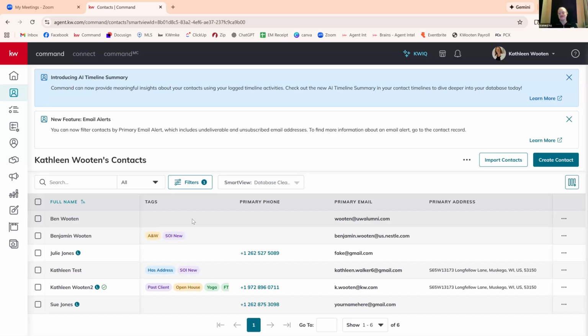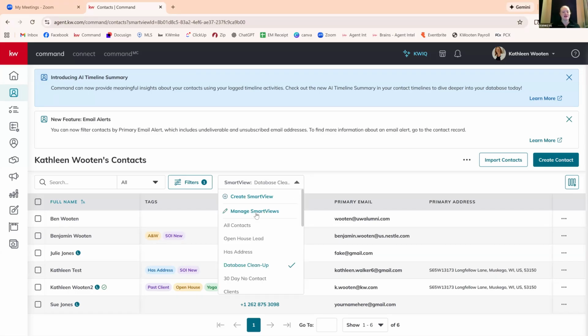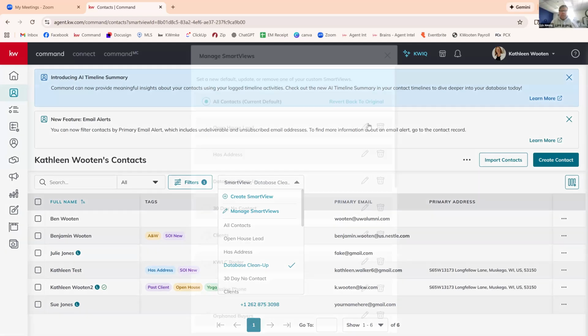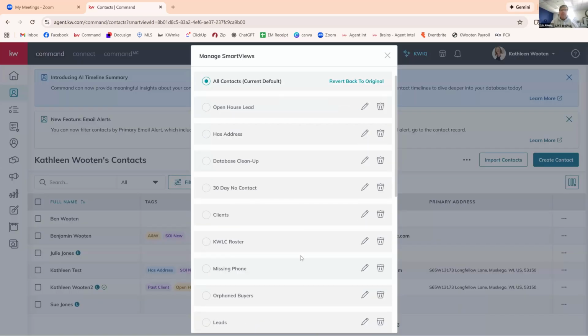All right. Yeah, it's short and sweet today, but I think it gives you a foundation to go in there and start playing with the filters, thinking about the smart views that you want to create. You can always also, I didn't show this, but if you click on this manage smart views here, you can edit and delete any of the ones that you've created.